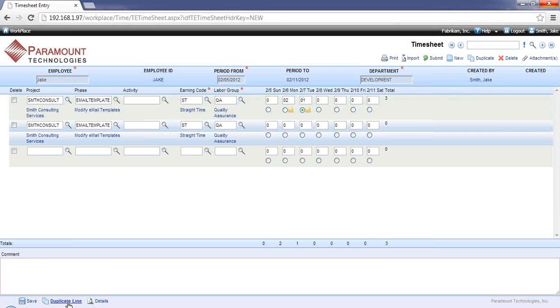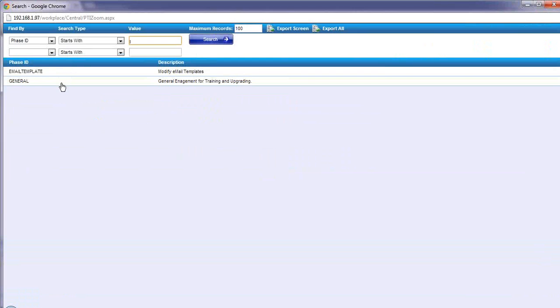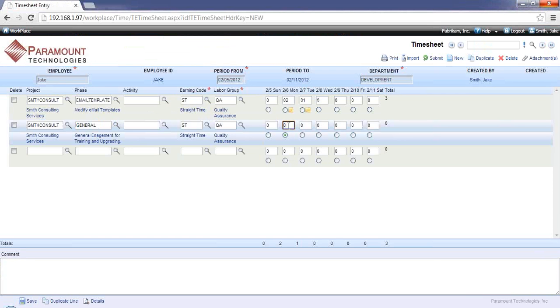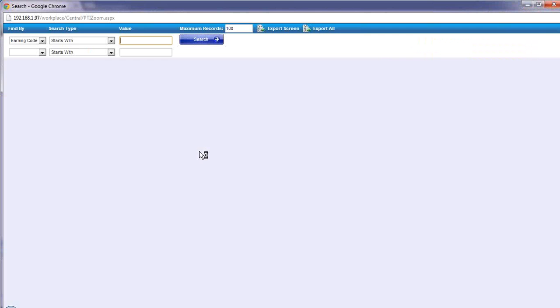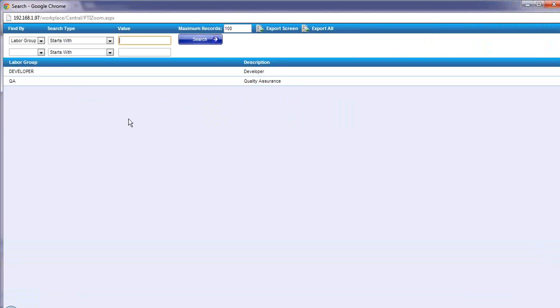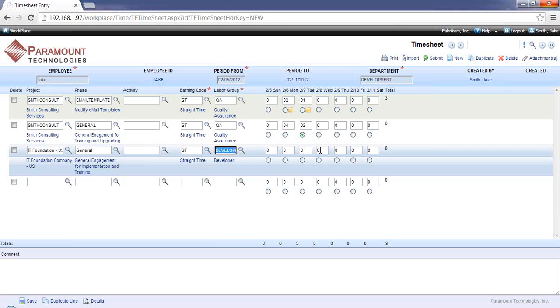You could duplicate a line. If you duplicate the line, it'll duplicate the fields on the left-hand side here, and then just make an appropriate change and enter the number of hours that you may have worked on that particular project and phase. And again, you can have different comments there if needed. And you can also enter time against other projects and phases as well. Pick those, again, make your additions of the fields that are required, and then put in the hours that were worked on that particular project and phase.